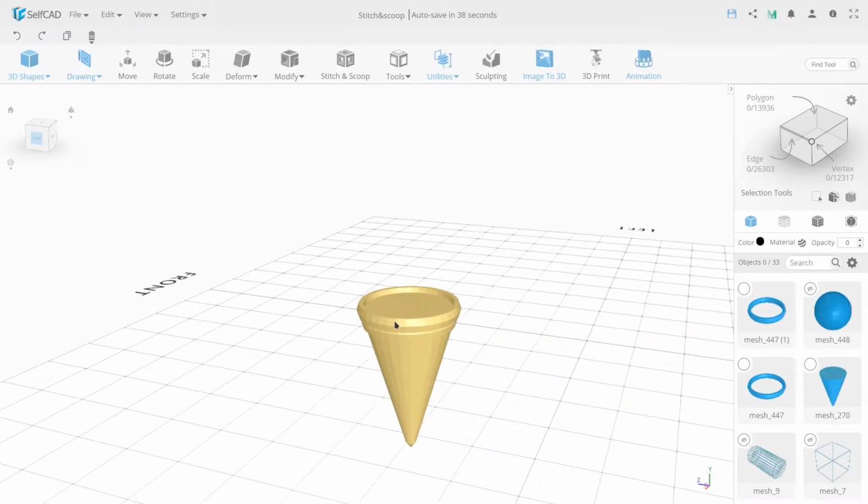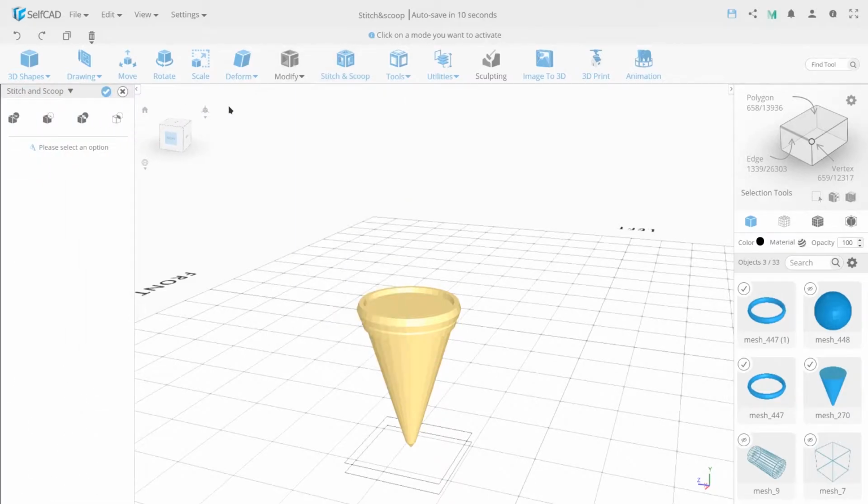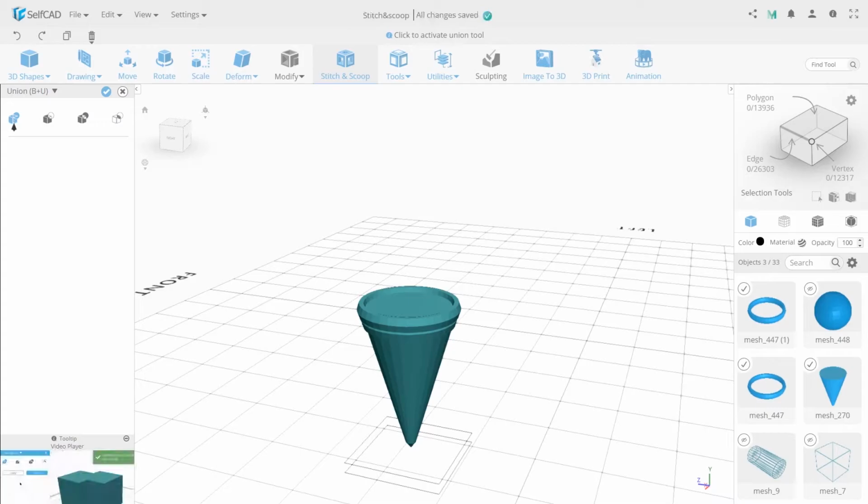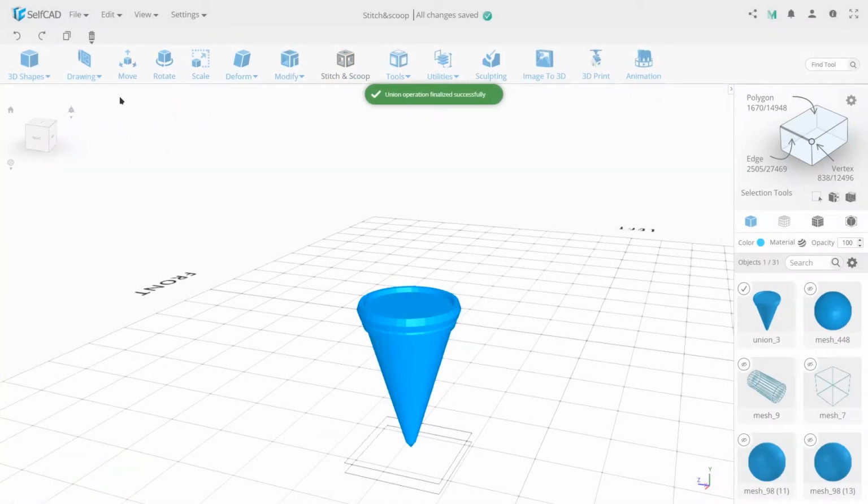Select the needed objects and apply stitch and scoop to them. In the control panel, select one of the four options of the deformation. The first one of them is union. After you apply this option, the selected objects will unite into one. Press OK to confirm the action.